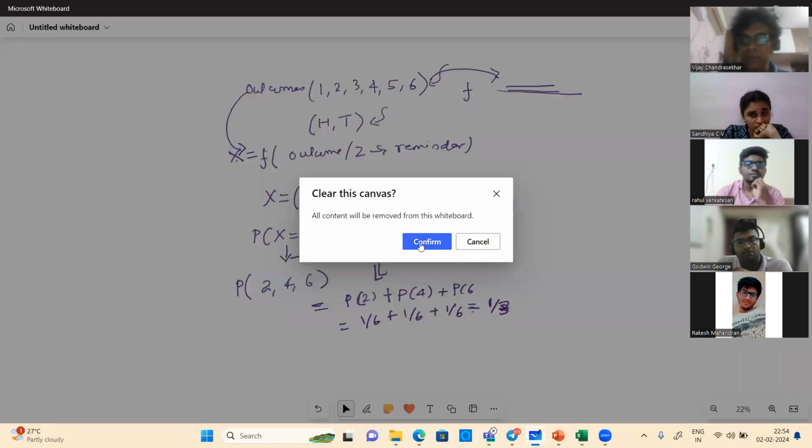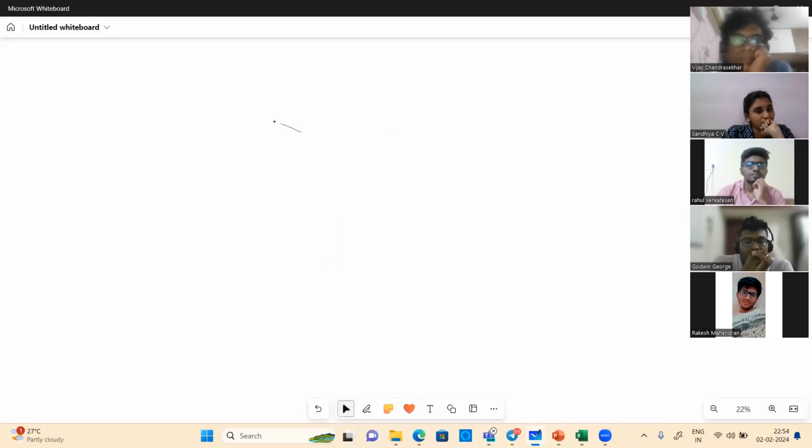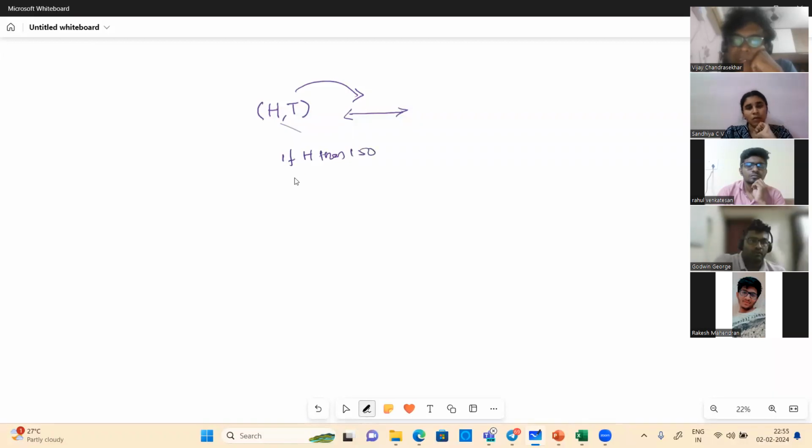I'm going to define the outcome, head or tail. Now we need a function. As I said, a random variable is a function that maps the outcome to the real line. It has to map some function. Now I can define any function. So for example, I can say if head, then 150. If tail, then 100. As simple as that.